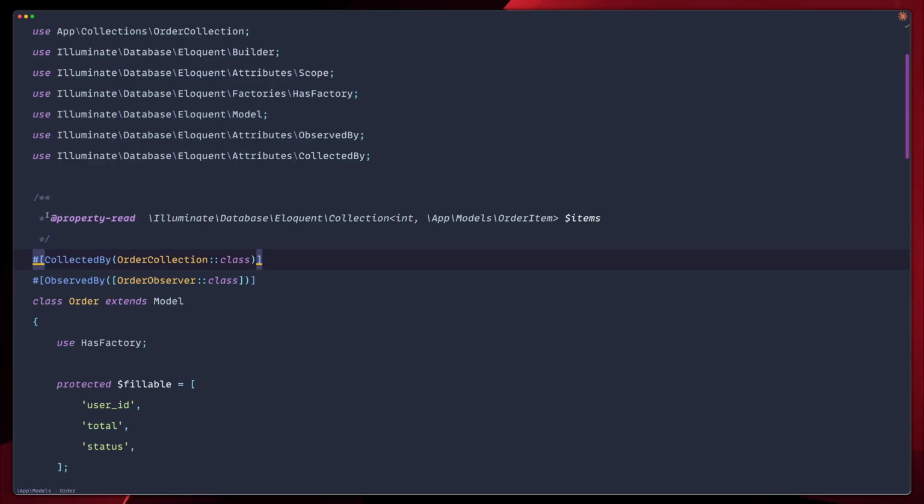So here at the top, we're going to add property read Illuminate\Database\Eloquent\Collection, and we are going to pass integer and the order items. And then we add the property of items here as well. So this means that when someone accesses order items, they'll get an Eloquent collection where the keys are integers and the values are order items models, even though the property doesn't physically exist in the class code.